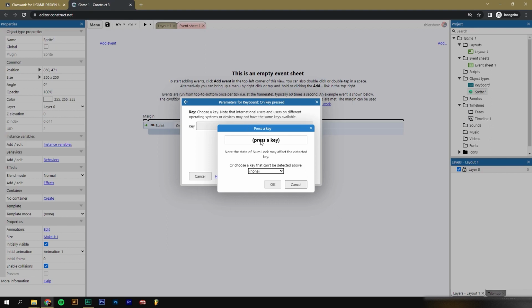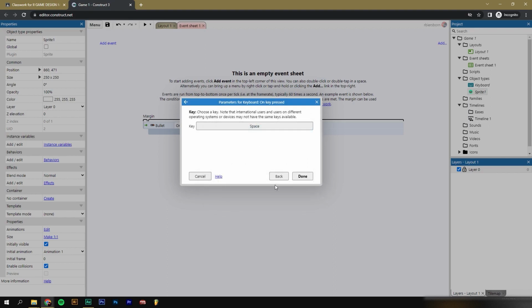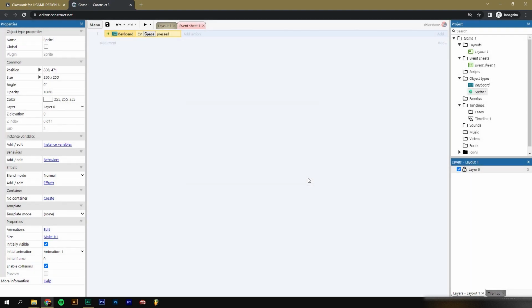Let's use the space bar. So I clicked space and you'll see space pops up here. You can press a bunch of different stuff. I can click the A key, or I can click the down arrow or whatever, and it'll pop up right here. But let's try the space bar and click OK. Then click done. Now here is our first event.